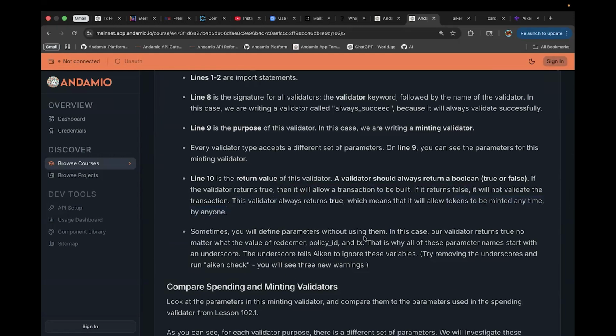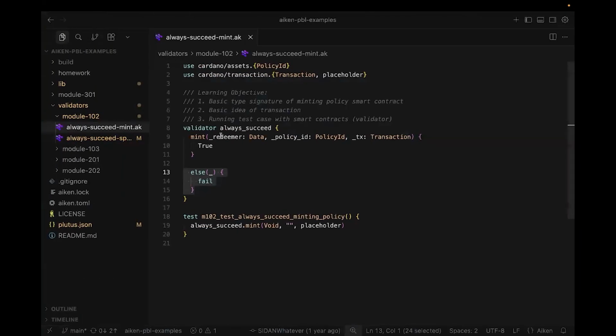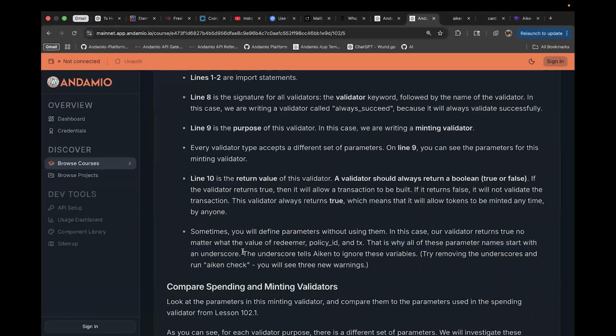Sometimes you will define parameters without using them. In this case, our validator returns true no matter what the value of the redeemer, policy ID, and transaction are. That is why all of these parameter names start with an underscore. Because we are not using any of these three parameters in our logic, we just put that underscore up there. The underscore tells Aiken to ignore these variables. Try removing the underscore and run Aiken checks.